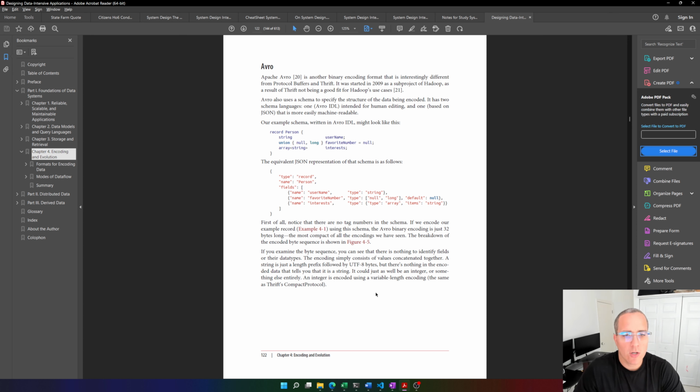First of all, notice that there are no tag numbers in the schema. If we encode our example record, example 4.1, using this schema, the Avro binary encoding is just 32 bytes long, the most compact of all the encodings we have seen. The breakdown of the encoded byte sequence is shown in figure 4.5. If you examine the byte sequence, you can see that there is nothing to identify fields or their data types. The encoding, simplified, consists of values concatenated together.